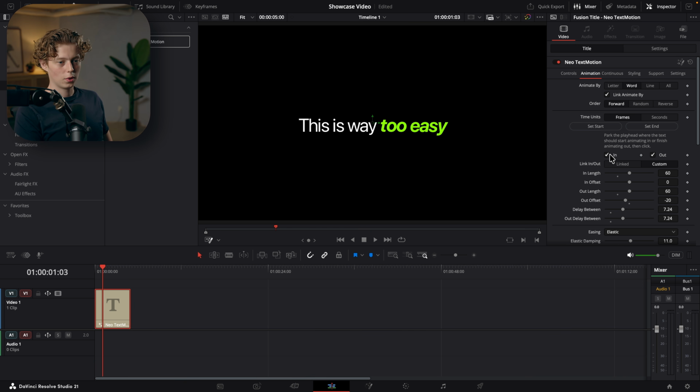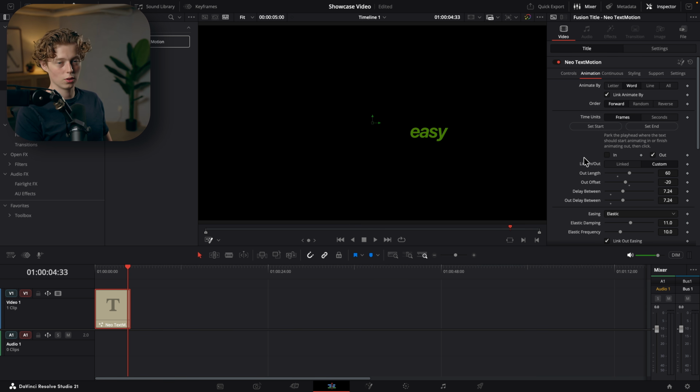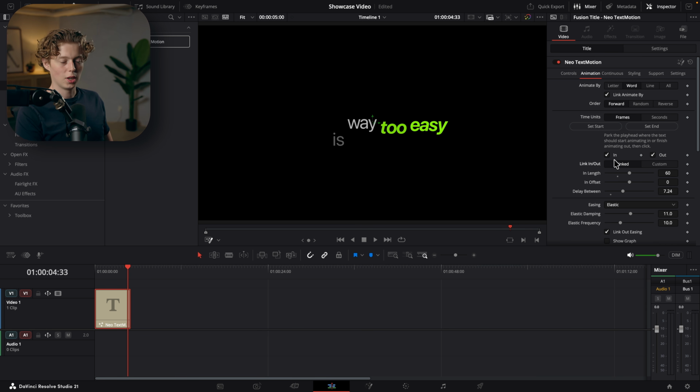Then you can choose if you want the in animation or the out animation or both. So if we don't want the out animation, we can remove that. If we only want to animate out, not in, we can also do that. Then we can also link them together, so that's done by default. So if we change the length of the in animation, it will automatically also change the length of the out animation, which is pretty cool.